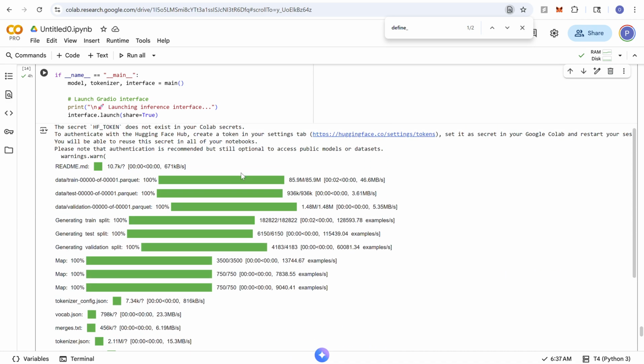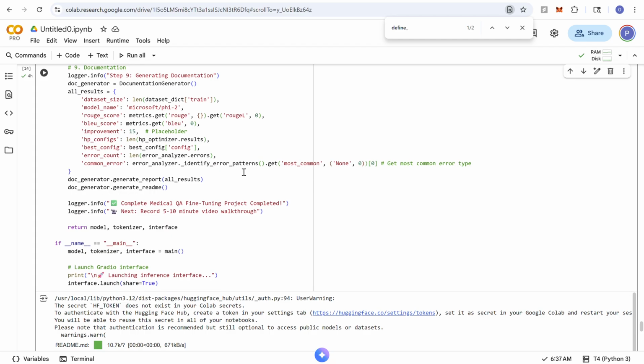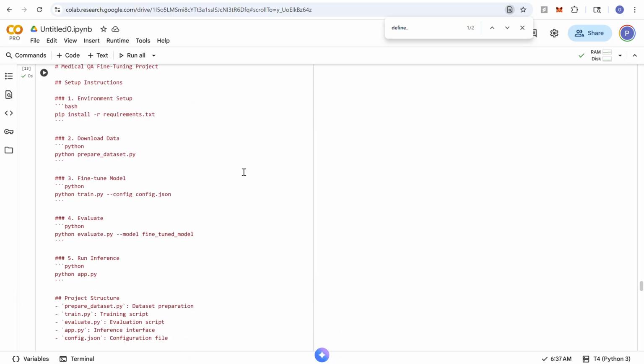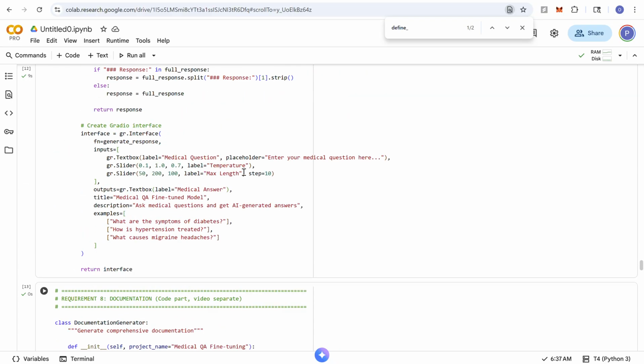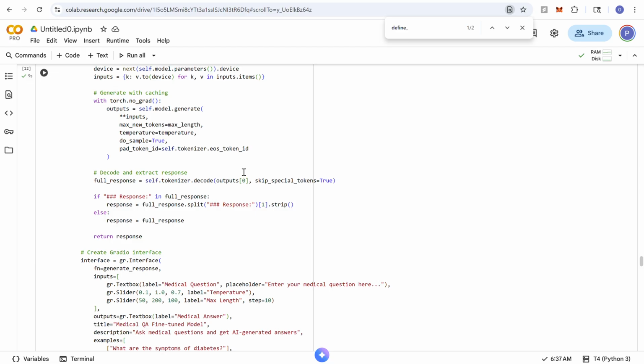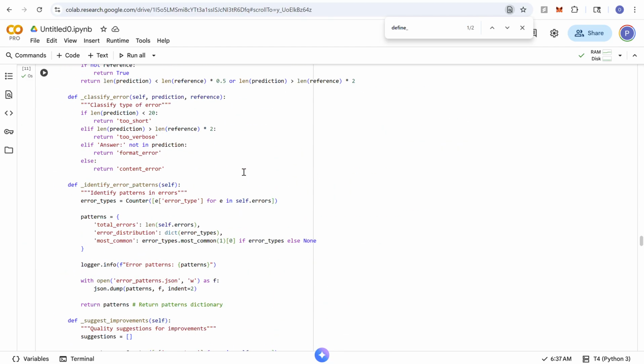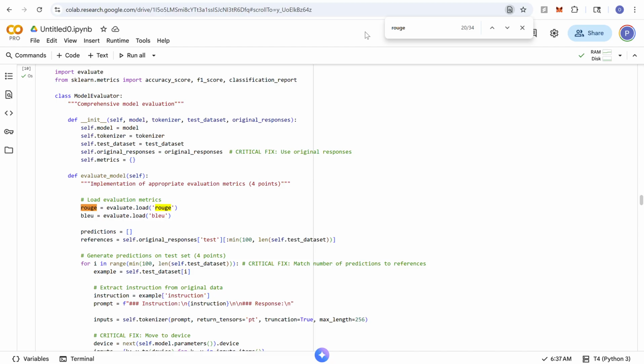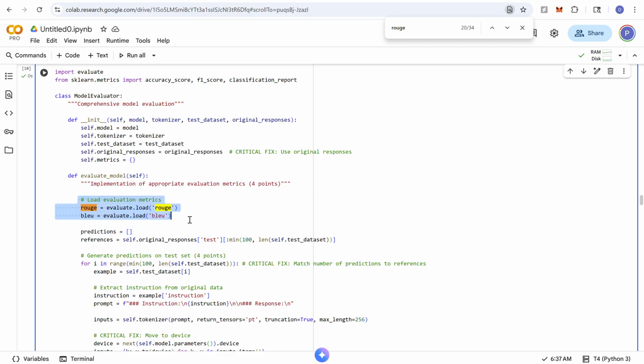Back. Model evaluation. This is section. Okay. I implemented multiple complementary metrics for this. Let me go directly to, yeah, ROUGE. So yeah, load evaluation metrics, ROUGE and BLEU.